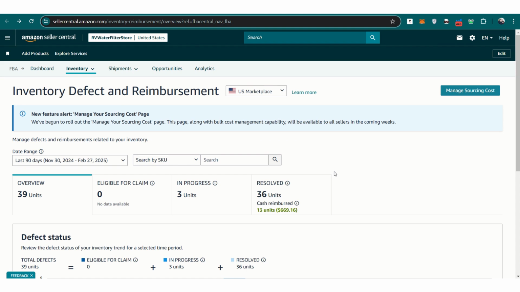With this policy change taking effect on March 10th, 2025, it is crucial for sellers to update their cost data promptly to ensure accurate reimbursements. Sellers should review their invoices and prepare for any documentation requests to avoid delays or denied claims.